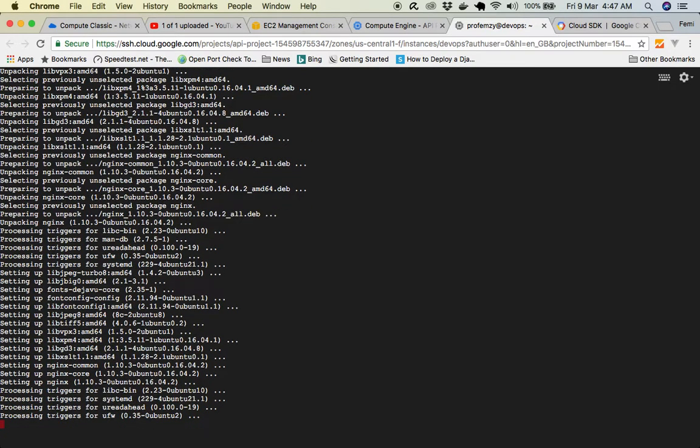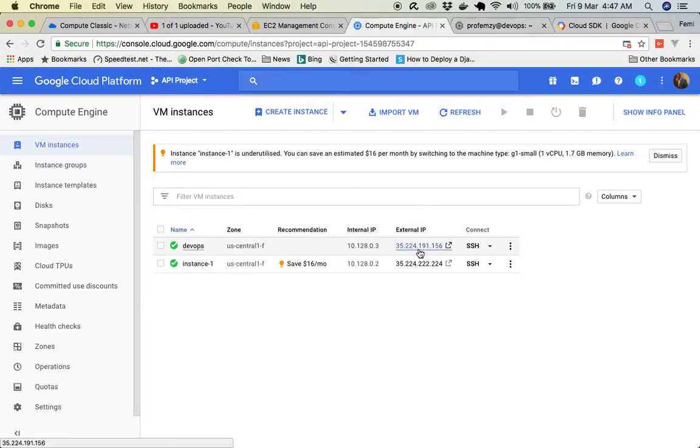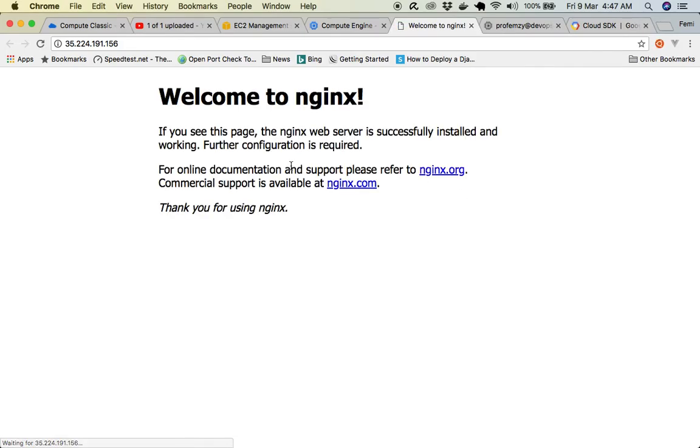Once that is done, we can just go ahead and check for our public IP address. You can just pop it up and open it up on another tab in your browser, and here we have our web server running on the Google Cloud platform.